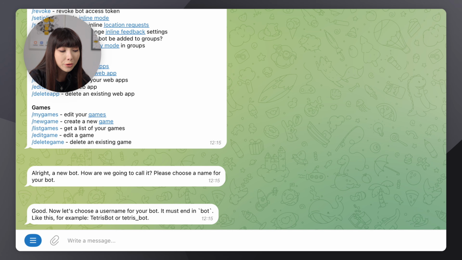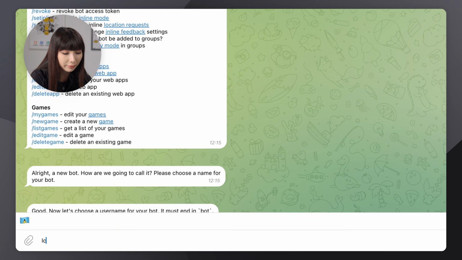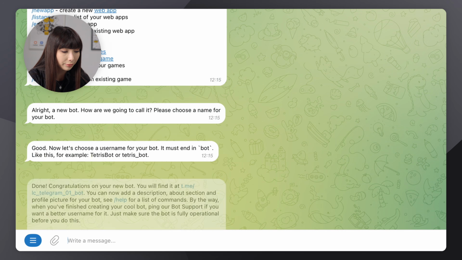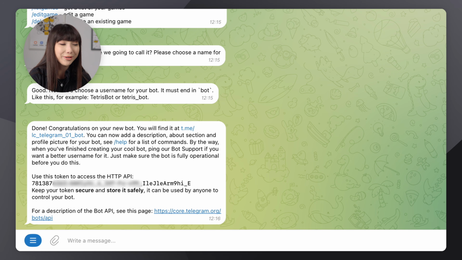Good. Now let's choose a username for your bot. It must end in bot. Okay. So once again, let's send it. And done! Congratulations! Now, once you choose a name for your bot, it will be created, and you will receive a message with a link to your bot.